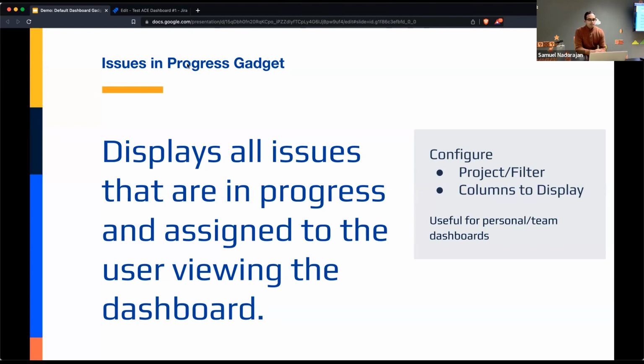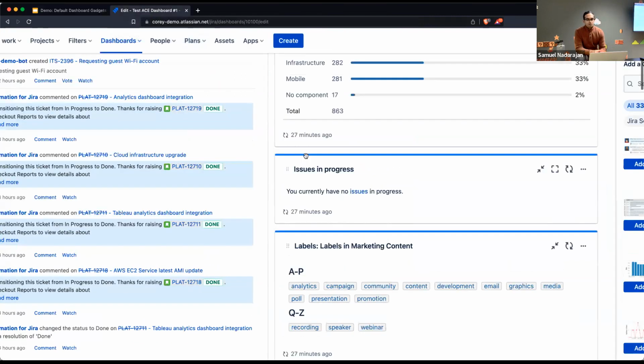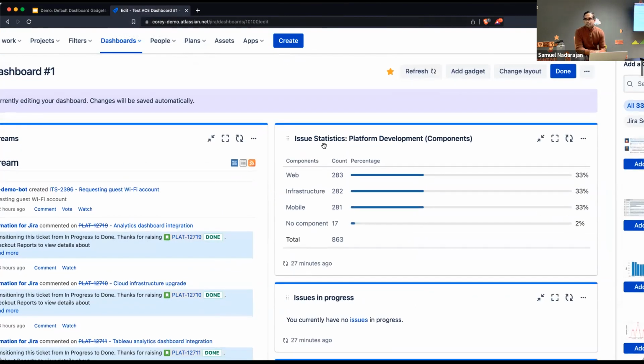Assigned to them is what I was thinking. Yeah, assigned to them. I wouldn't use the issues in progress gadget for that. I would probably use the issue statistics gadget for that and break this down by assignee instead of component. That's why I said maybe it was the one you just. That's fine. Okay, fine.